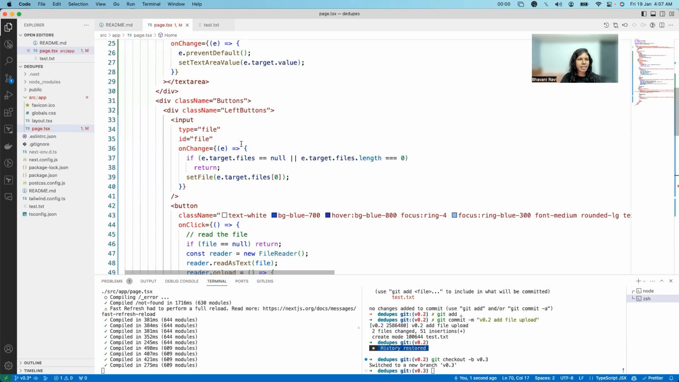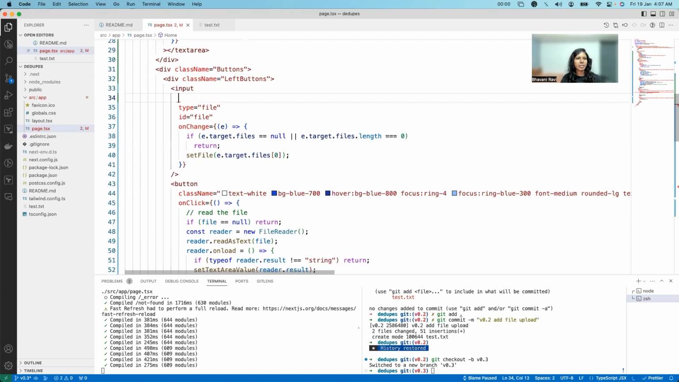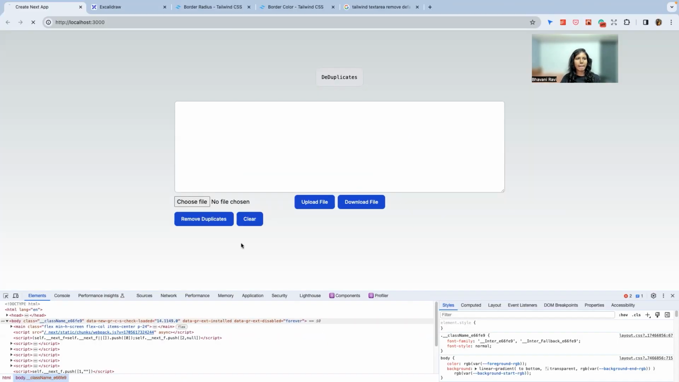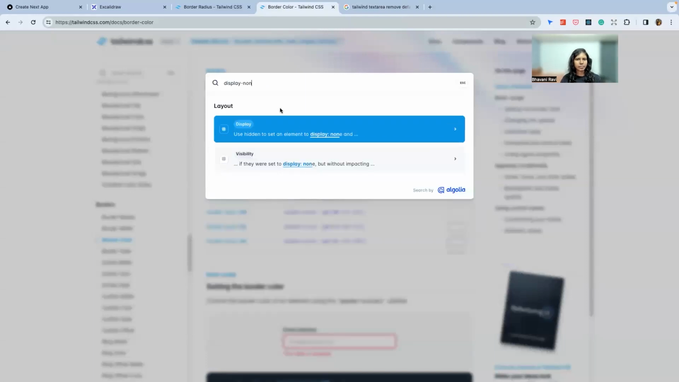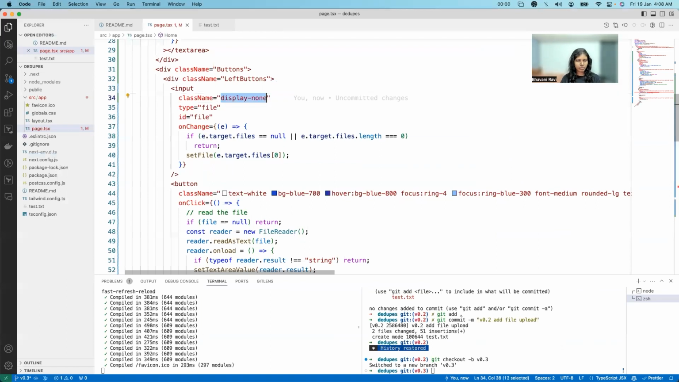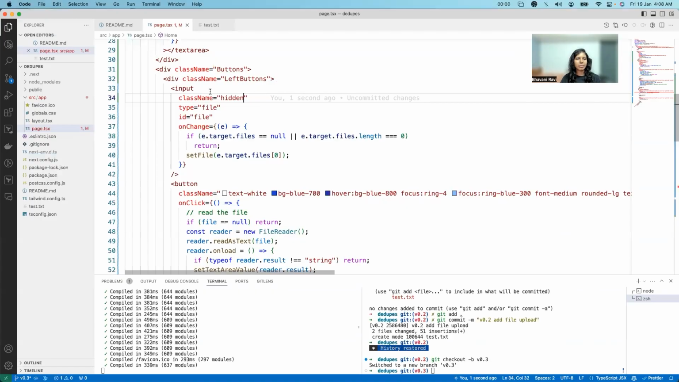On the left buttons, we have this input and class name, display none. So when I start to display nothing, hidden. Okay, now it's hidden and everything is like this. Cool.